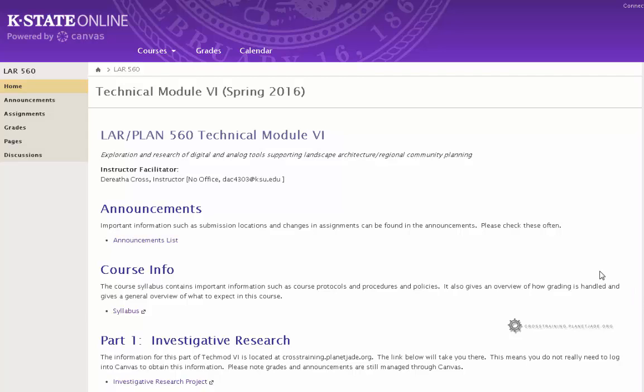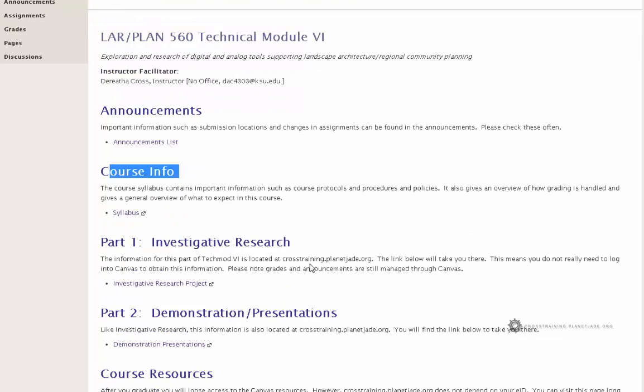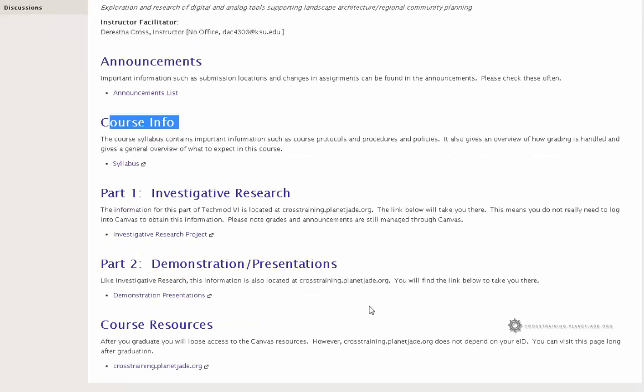If you log into Canvas, you should be able to see a Technical Module 6 Spring 2016 course. If you do not, please do send me an email so that I can get that problem corrected. So what I'm going to talk about today is some course information, and then a couple of projects that we have that are due for the course.